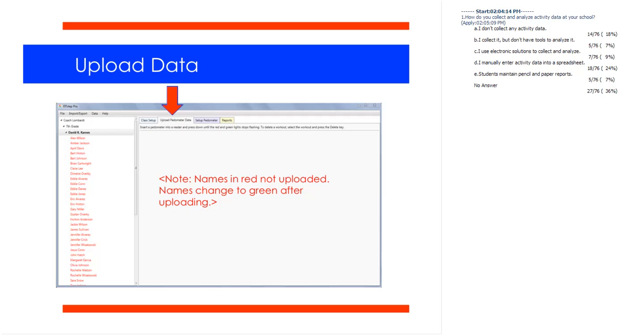Then you're ready to upload data, as I showed you earlier. The nice thing about the new software is that when you click on David Karn's class, what you're going to find here is that all the kids are going to come up in a red font. That means their data hasn't been uploaded yet.